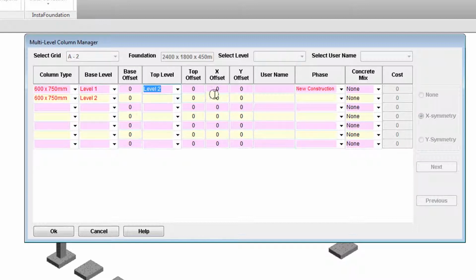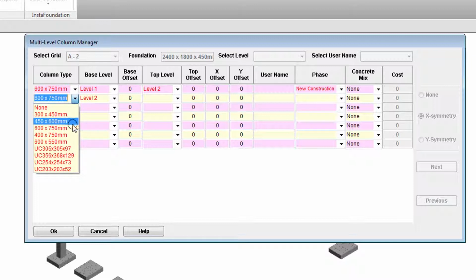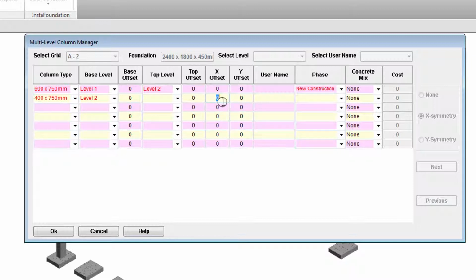Now, I will select column size as 400 by 750 with X offset as -100 mm, with top level as level 3. Hit OK button. In the drawing, we can see the columns one above the other with the offset value.